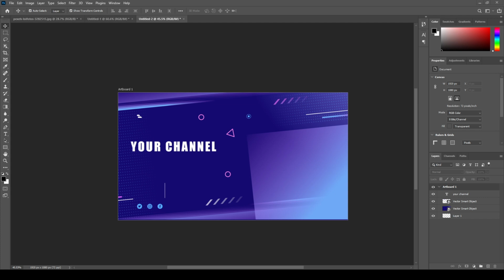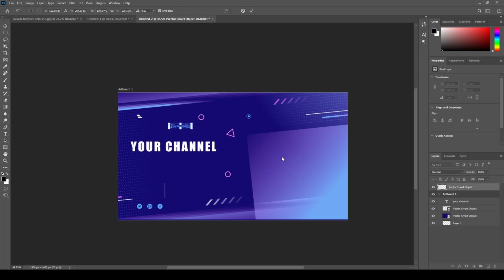Adjust the font, size, and color to complement your design, ensuring it doesn't overpower other elements on the banner. Utilize bold or italic styles and experiment with the text placement until it feels right within your composition. And that's it. You've just crafted a professional YouTube banner template using Adobe Photoshop.